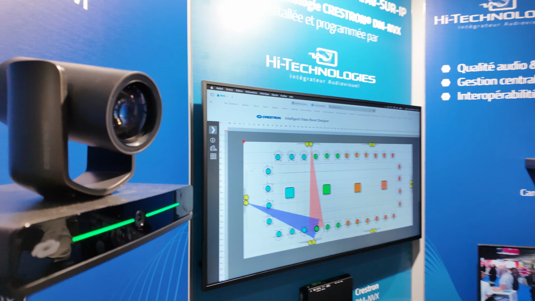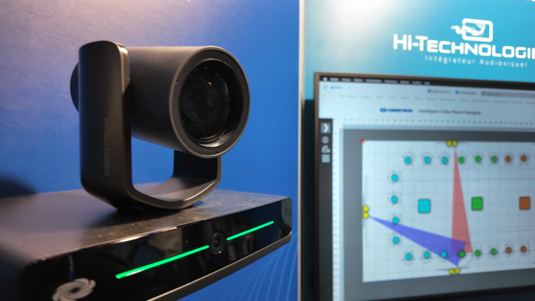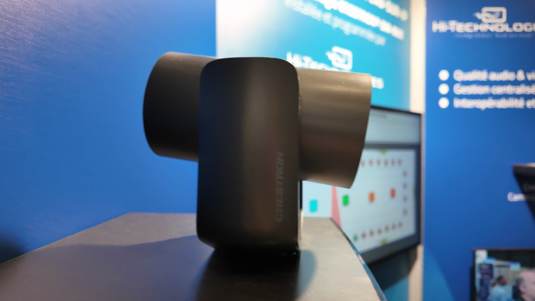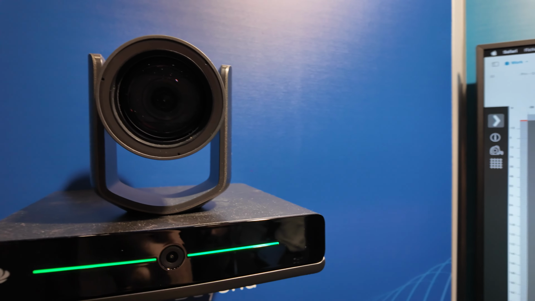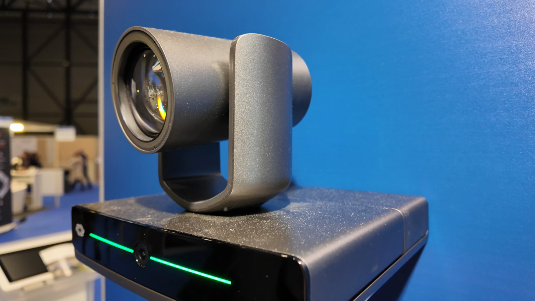We are showing our solution for a meeting room, a boardroom, and some auditorium solutions. It's cameras with zoom and tilt. This is an intelligent camera that we can use alone or with up to 12 cameras.